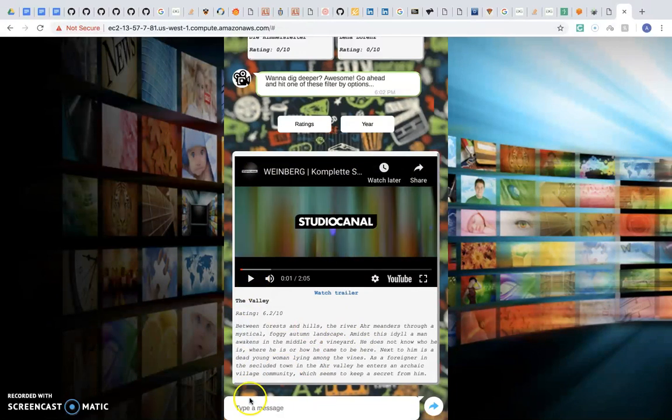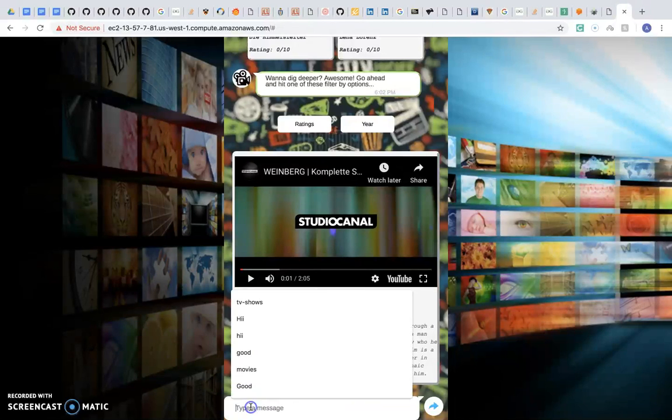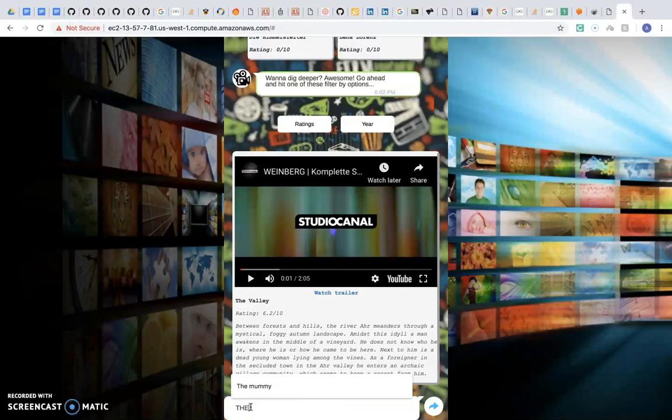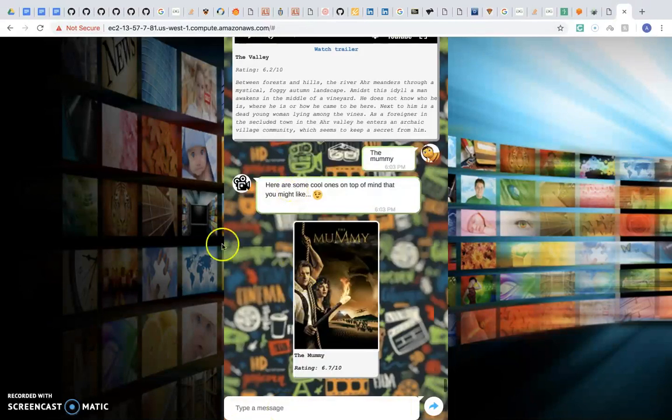We also implemented a feature so that when the user comes and directly writes a movie name, he will be provided with the details of that movie. So suppose the user comes in and types here The Mummy. Now he is provided with the details of that particular movie.